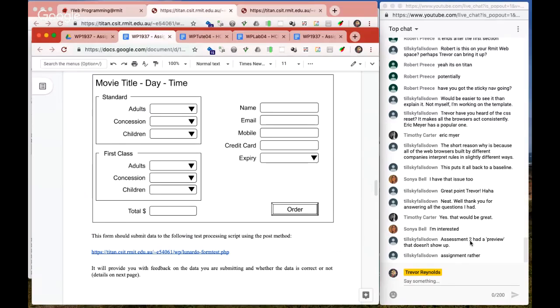Darren's just said assignment 2 has a preview that doesn't show up. Yeah, if you can tell me what page that's on, I wouldn't mind checking that. What I decided to do is actually break up what was assignment 2 and assignment 3 into 3 assignments. So I might have some pieces that are in the wrong assignment. So Darren, if you could let me know, I'm more than happy to fix that up.